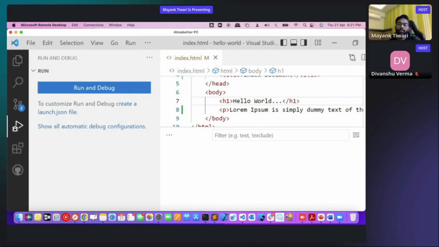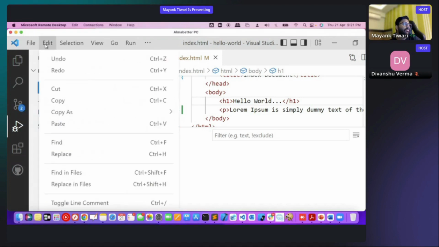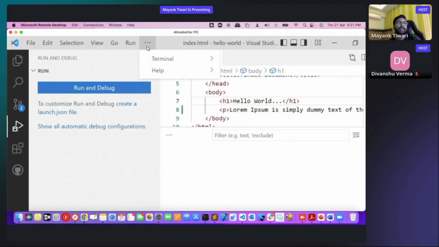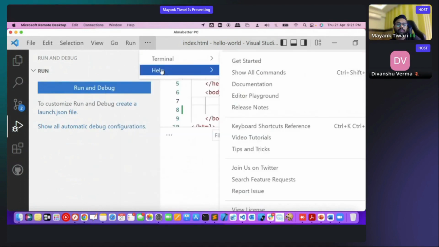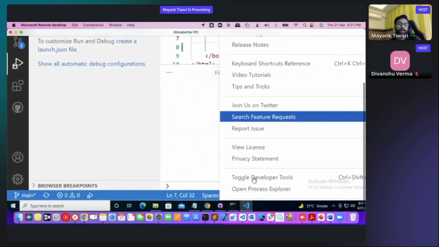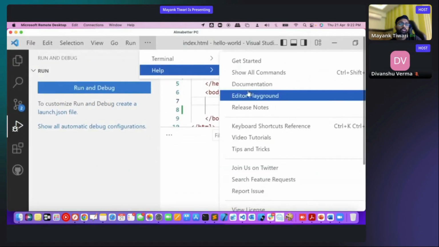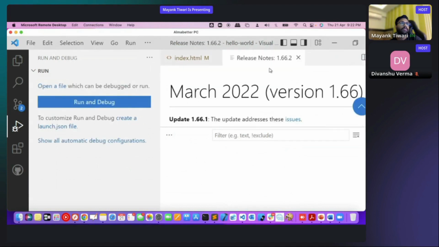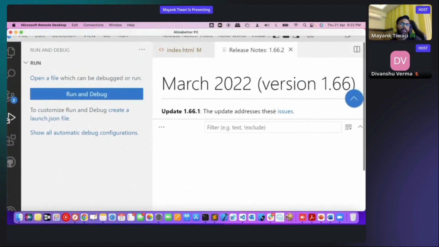Now moving to the extension part. Till now we covered the different options we have: File, Edit, Selection, View, Go, Run, Terminal and Help. Help is useful whenever someone asks which version of Visual Studio Code you are using: you can go to the release notes and check your version specifically. You are currently running 1.66.2. Are you updated? Yes, I'm completely updated.